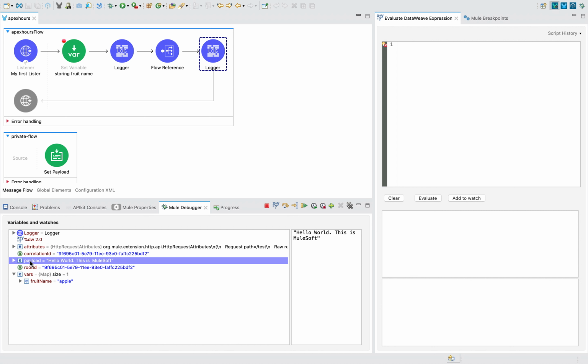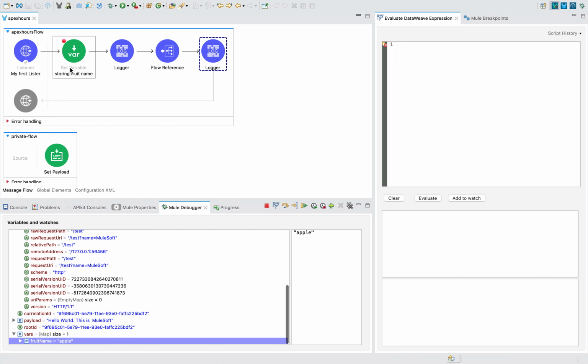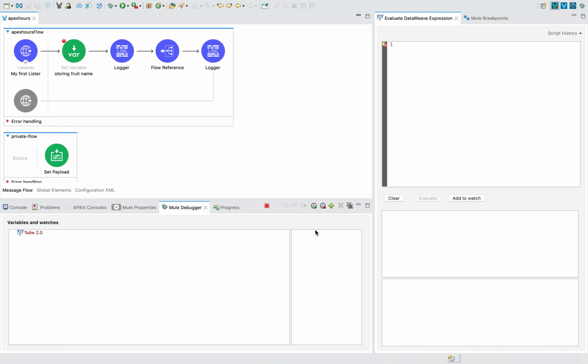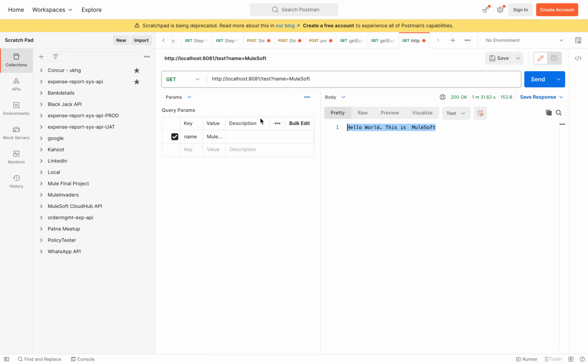Okay, now you saw payload because payload is set here. You can see the payload value. We have some attributes coming from the request input, and there are some variables that are set here. Now if you go to next, you can see hello world, this is MuleSoft. This is not giving Sravanlingam.